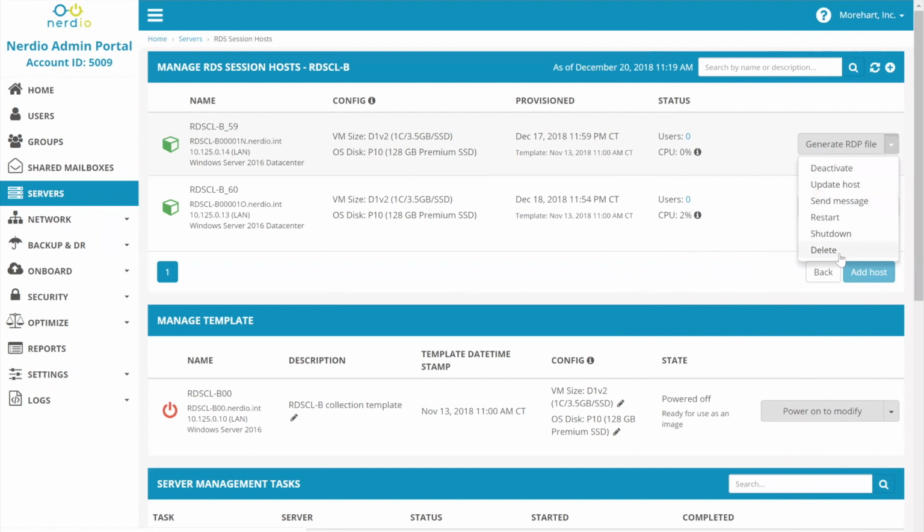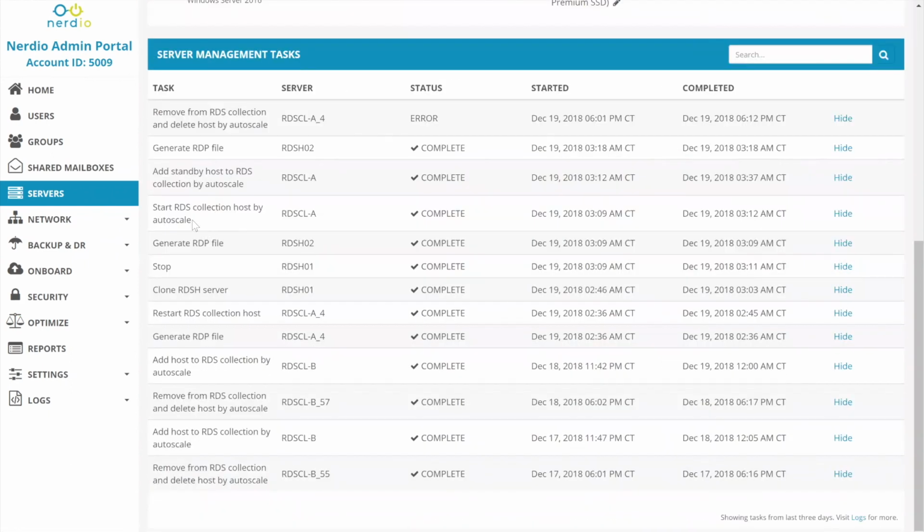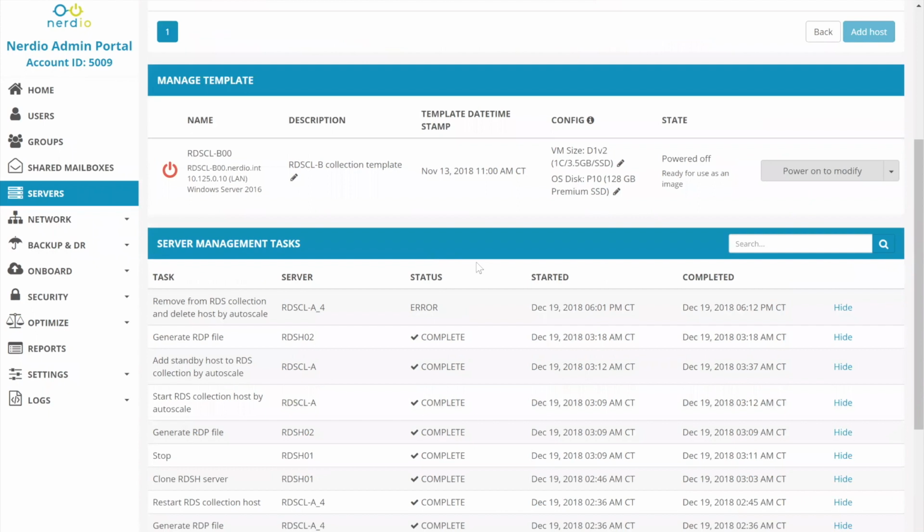You can also delete a host. I think I mentioned that. If you delete a host and then all of a sudden the CPU utilization spikes up on the one remaining one, it's going to automatically build one. When it builds one, you can see that there are logs that say, okay, start RDS collection host by autoscale. So they started one, then it added one. So you can see all of these actions are happening in response to actual demand, CPU demand on these servers.